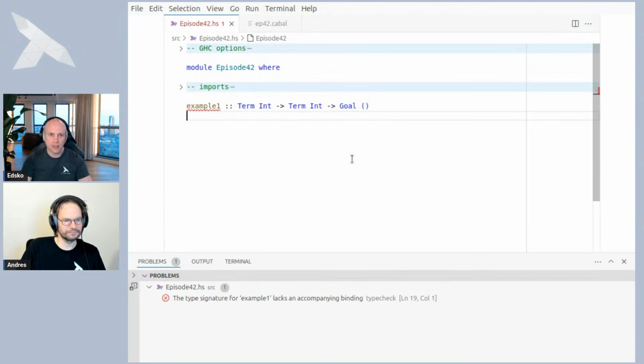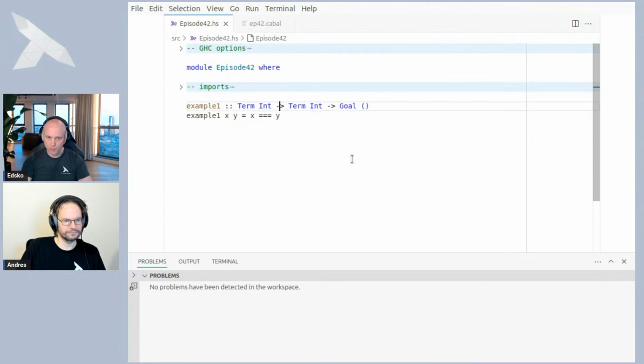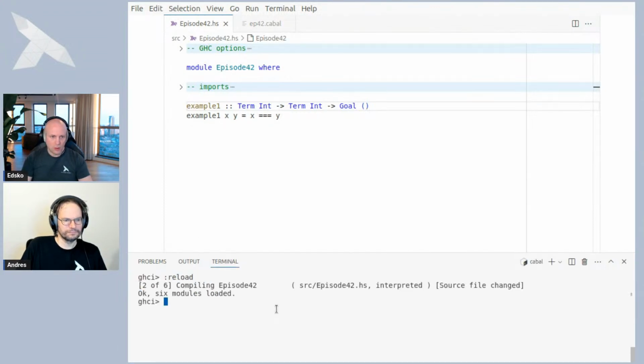Now, a goal is something that either succeeds or fails. And so we have two terms of integers, and we're just going to say that this must be equal. Now let's look at how we could actually run this. So we can run a goal. And so let's see what happens if we try to run example 1 with the integers 1 and 2. Now, these are not the same, so the goal is going to fail.